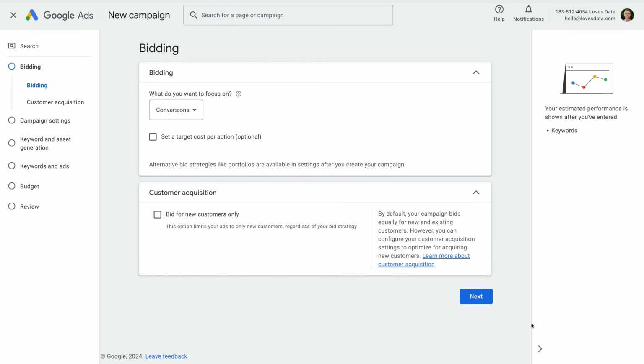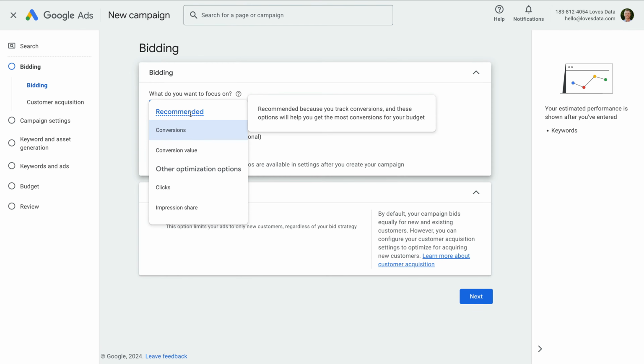Next, we need to select a bidding strategy for our campaign. Your bidding strategy works with your budget to determine how much Google Ads should spend for someone to engage with your ad. For our search campaign, this is about how much we want to spend for someone to click through on our ad. We can see that Conversions is selected by default.